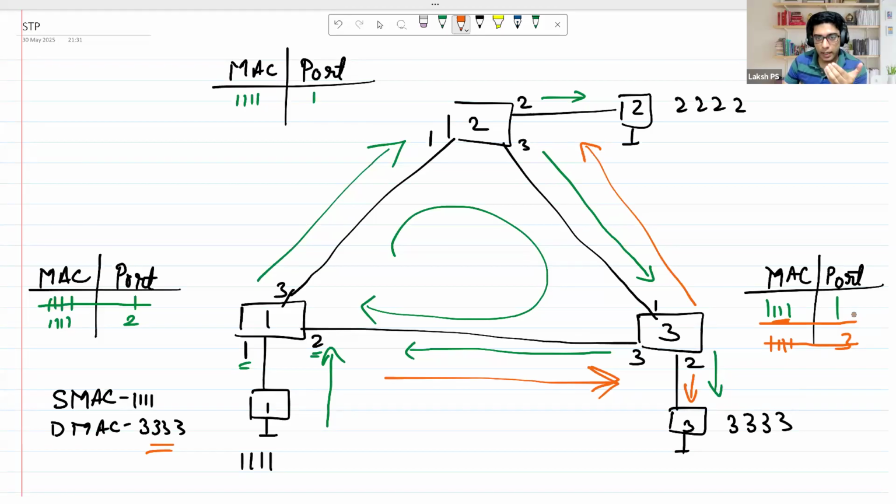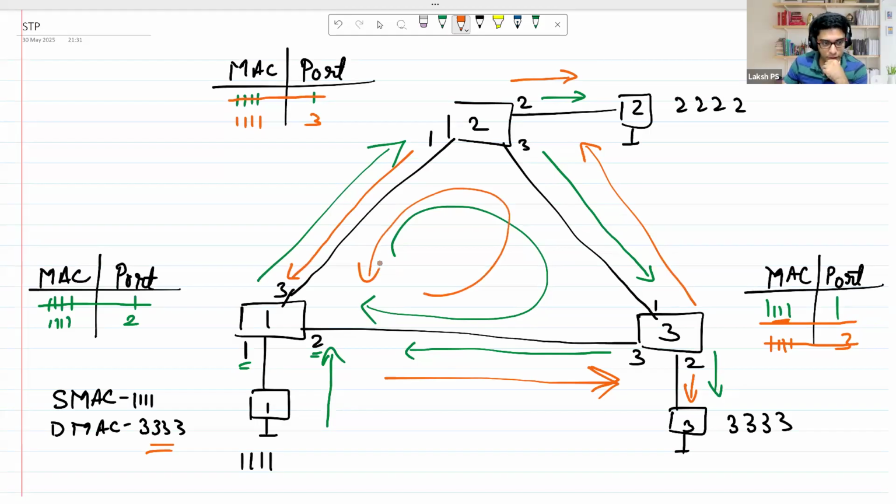Correct. Similarly, for switch number 2 also, switch 2 received this packet. Then when 3 forwarded this packet, it is receiving it on a different interface. So switch 2 also updates its MAC address table with the new entry. And switch number 2 will also broadcast it out of all the interfaces. Now what has happened? The packet is now received in the anti-clockwise direction.